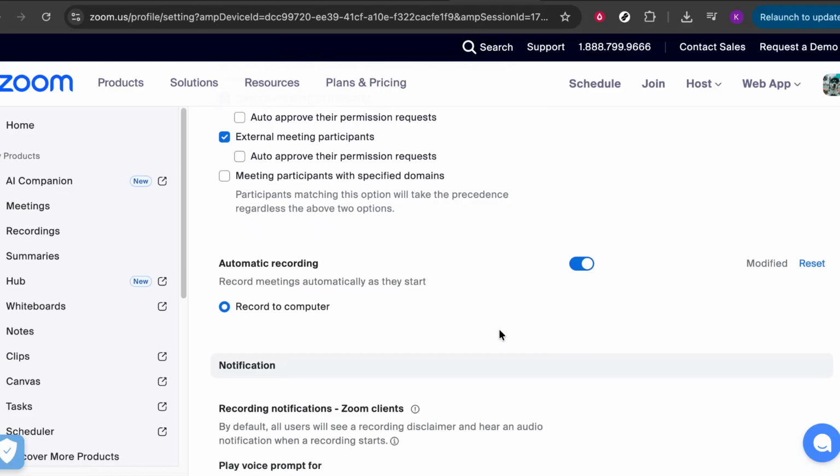With that done, you'll notice an option labeled Automatic Recording. As it implies, this feature is responsible for automatically recording your meetings, saving the hassle of manually starting the recording each time. If this feature's been toggled on and you found it unnecessary, you can simply toggle it off. By switching it off, you'll be in control of when recordings occur rather than relying on Zoom to decide for you. And there you have it.